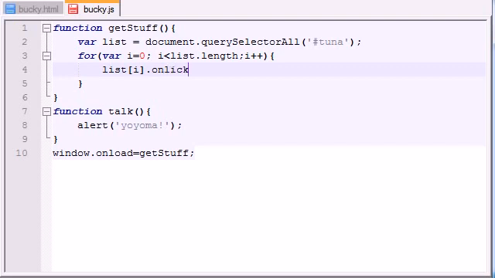onclick, not on lick, that is disgusting. onclick = talk. Now again, say we have 5 different things in our list. The very first time this cycles through, it's going to go list[0].onclick = talk, list[1].onclick = talk, list[2], 3, and 4 onclick = talk. So then all of those elements get the functionality that whenever we click them, it calls this function right here.